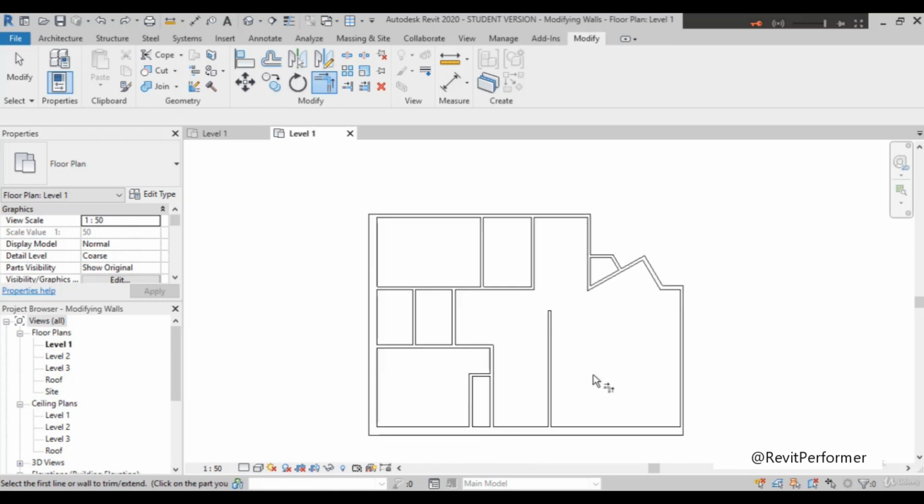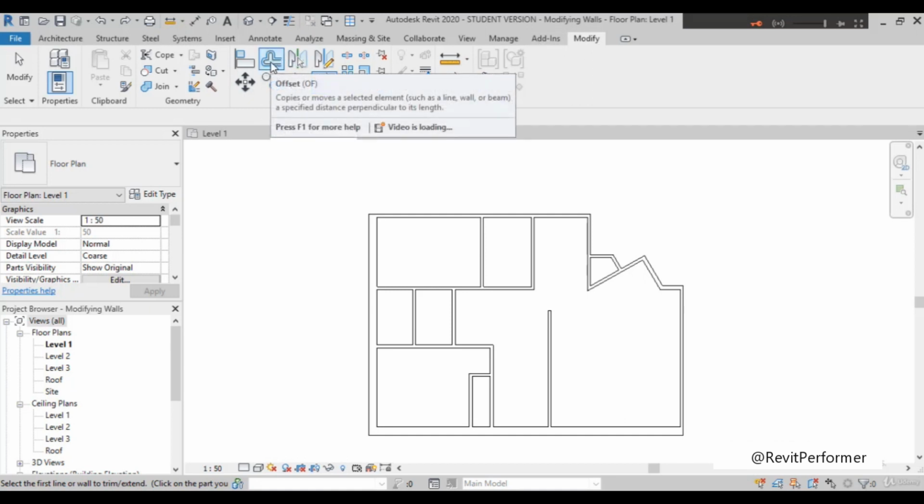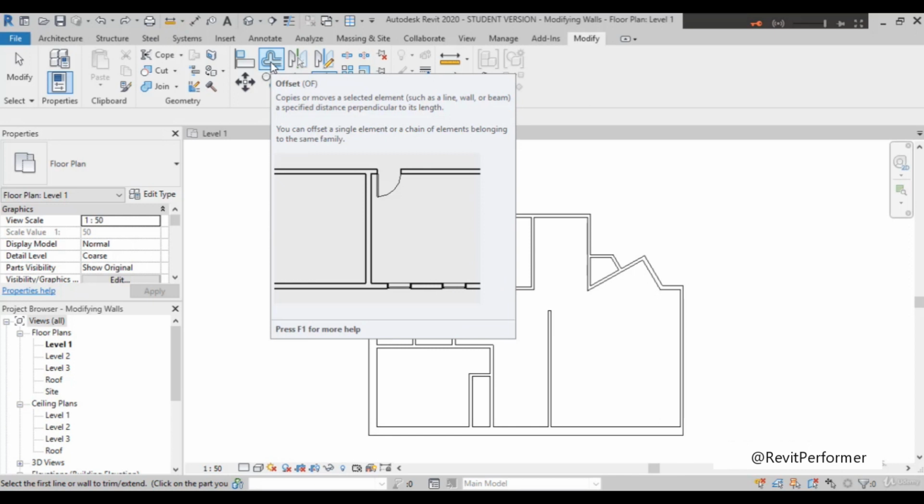And now I want the wall here. So how can I do it? I can use one more command, that is the Offset command, and that is a very important command. And how it is used, I will show you now. Now, the Offset command is very easy. So how can you offset and copy? You can see here in this Modify tab, and this is the symbol of Offset. The shortcut is OF.